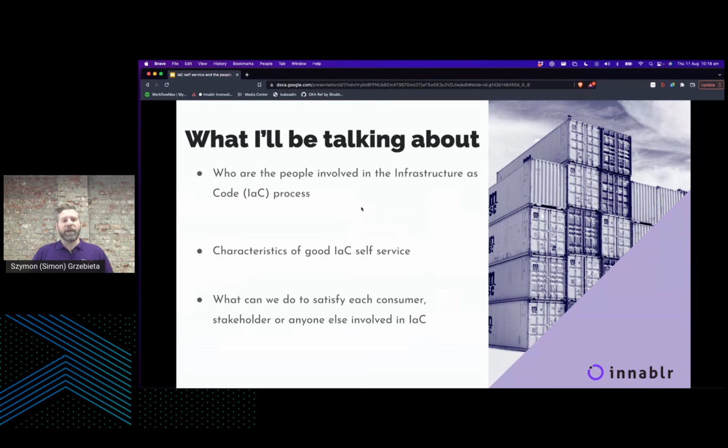So what I'm going to be talking about today is pretty much infrastructure as code and the people involved in that process. And we'll have a look at some characteristics of what good looks like in terms of self-service, and essentially trying to satisfy each and every one of those people within the IaC process and keep them happy.